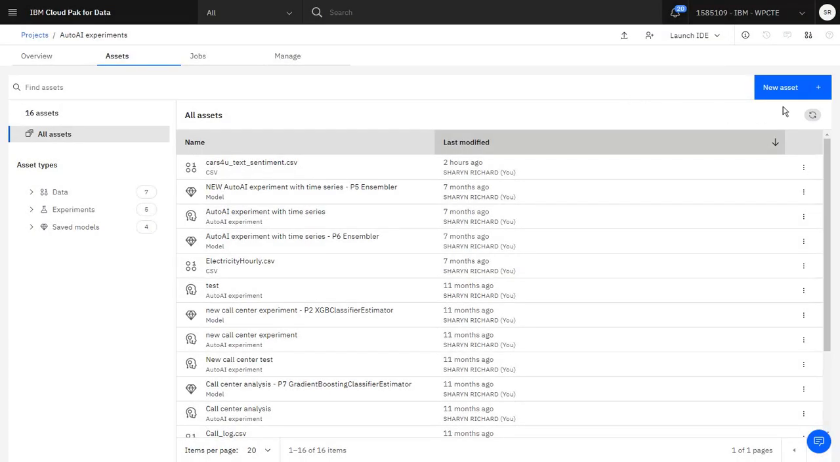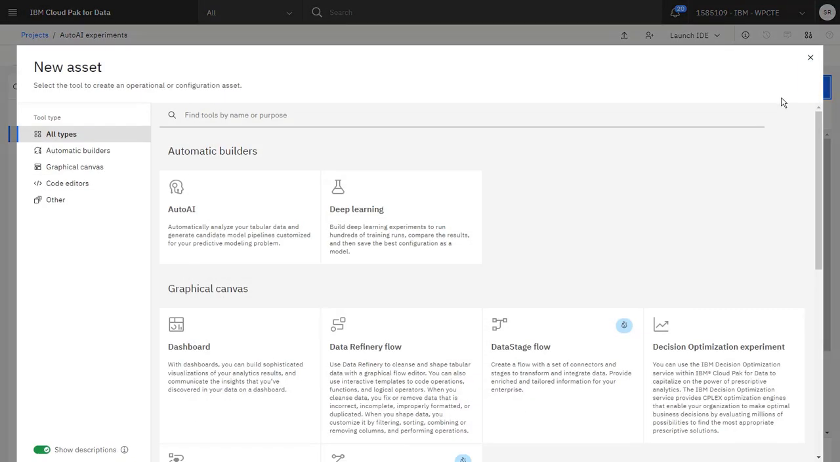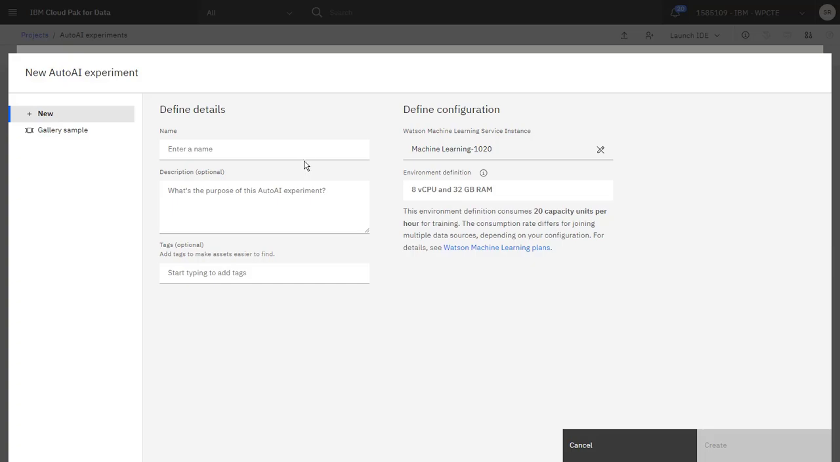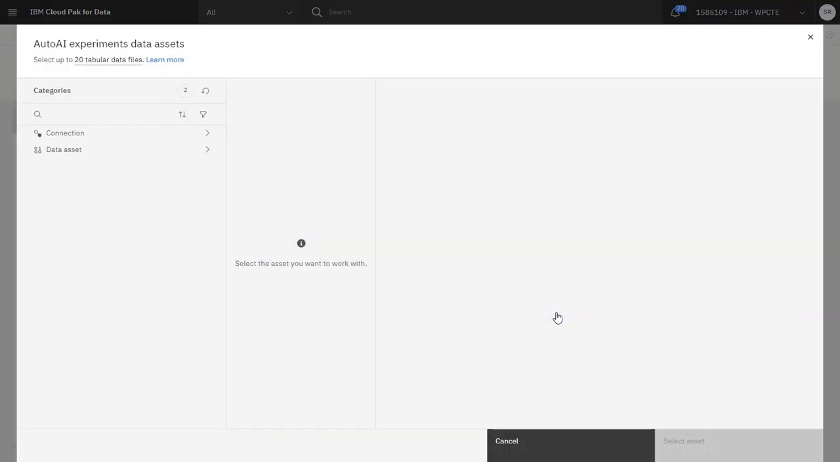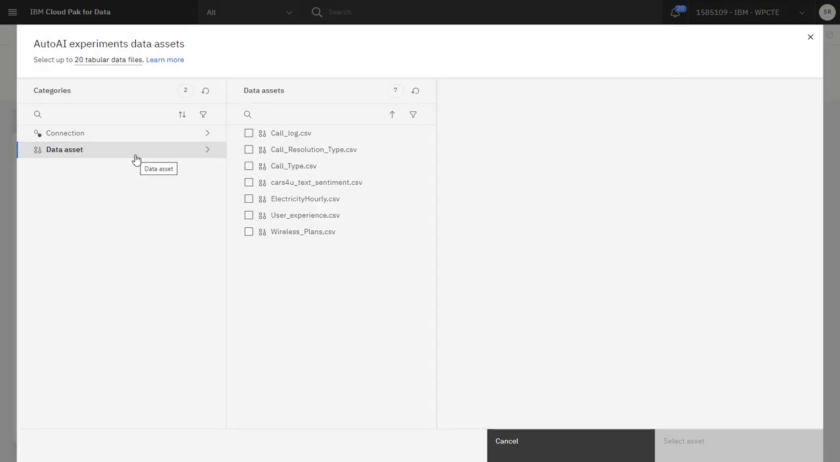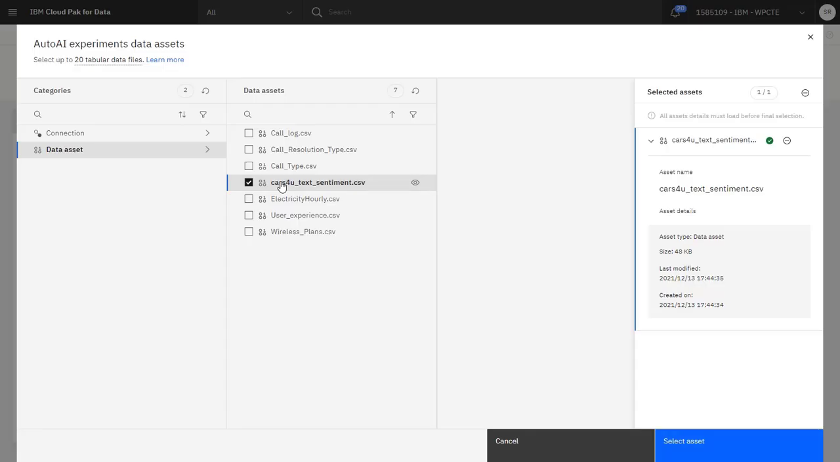Start in a project and add an asset to that project, a new AutoAI experiment. Just provide a name, description, select a machine learning service, and then create the experiment. When the AutoAI experiment builder displays, you can add the dataset. In this case, the dataset is already stored in the project as a data asset. Select the asset to add to the experiment.